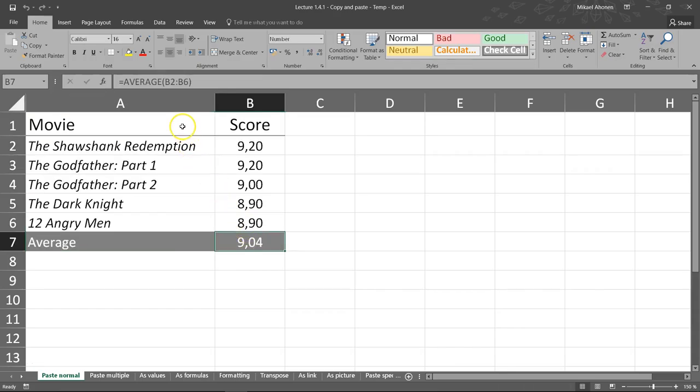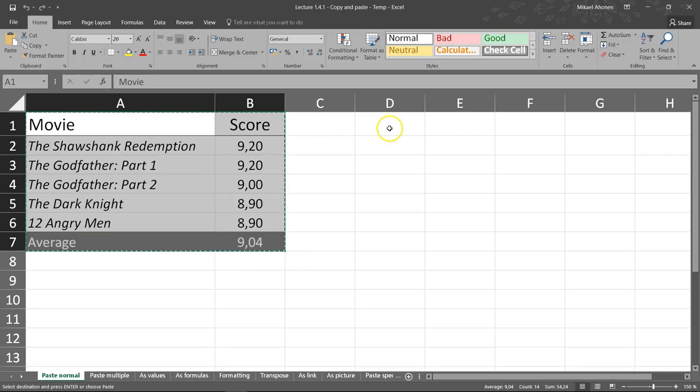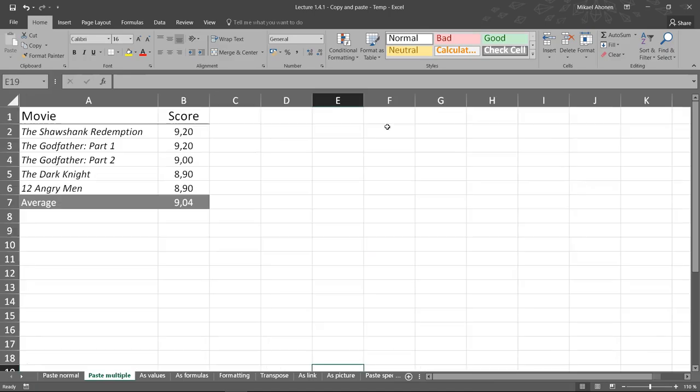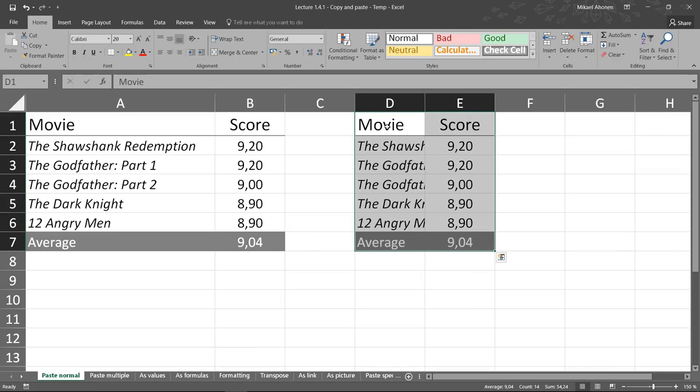I start with the Ctrl-C and Ctrl-V shortcuts. This is the default operation. It pastes the cell formatting, values and formulas as they were. Nothing special here. After the pasting, I hit the Escape key to exit the copy mode. By the way, if you see me moving from a sheet to another without clicking its name from the bottom left, it's because I use Ctrl Page Up and Ctrl Page Down shortcut combinations for this.